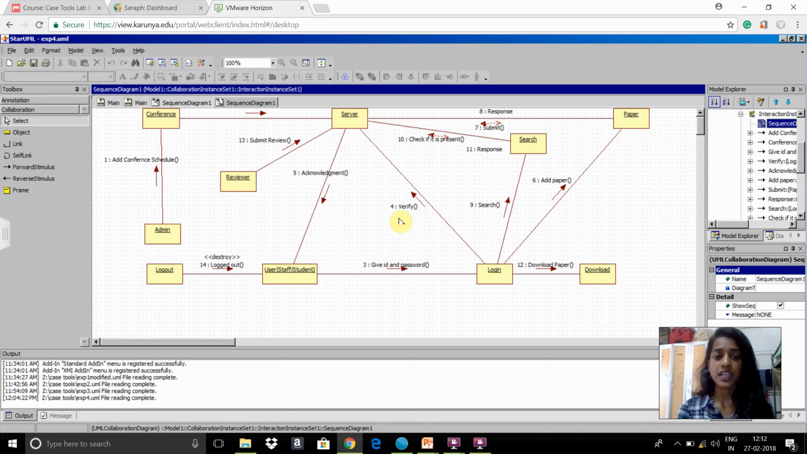So this is the collaboration diagram for conference management system. As you can see, we have conference here, then it moves to the server. The admin adds the conference schedule, and the reviewer can submit the review here. When the user searches for the paper, the server will check if it is present or not, and then the response will be sent back. So let's go by number.